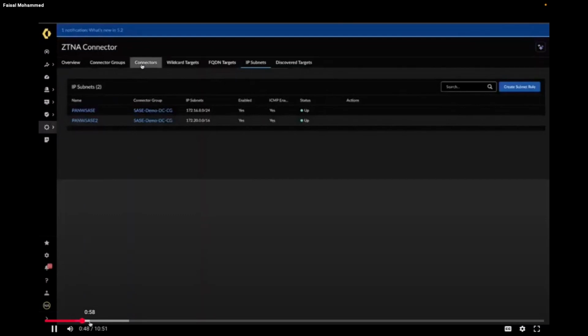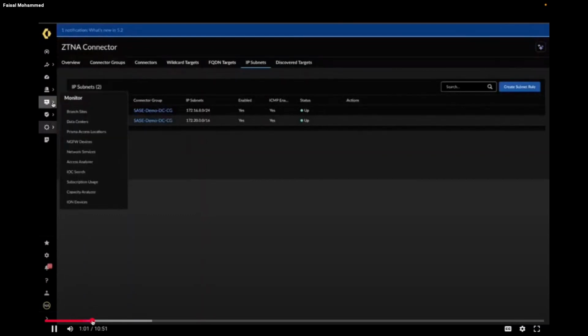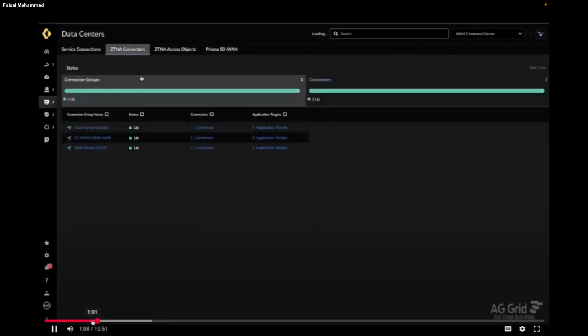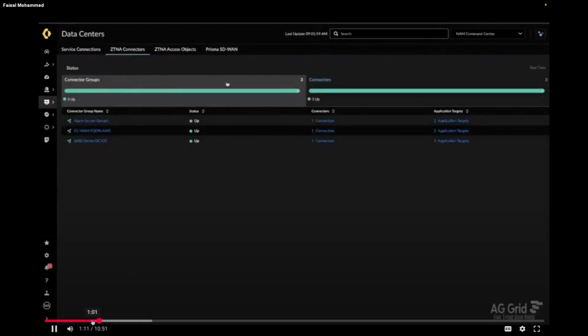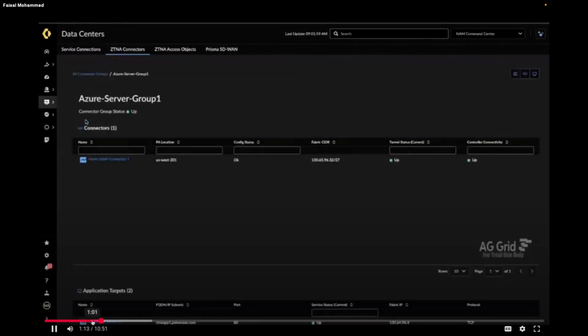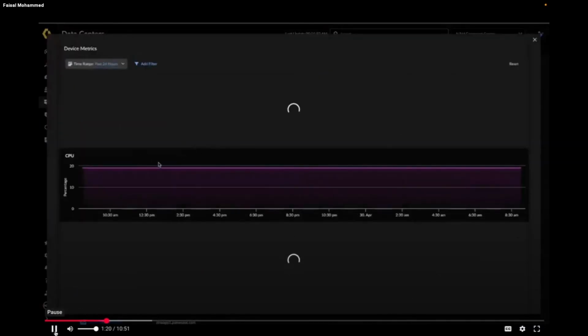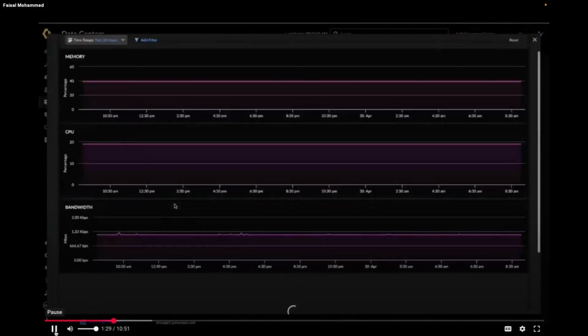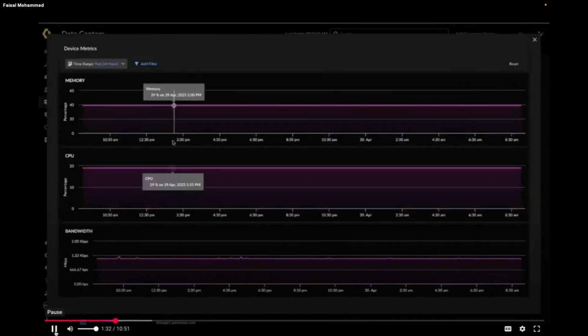So within the connector tab, this is more on the monitoring. We have the Azure server. We'll discuss these options tomorrow in detail: how to monitor the connector from the new layout of Strata Cloud Manager. So this is the previous layout. We'll go in depth on this tomorrow.